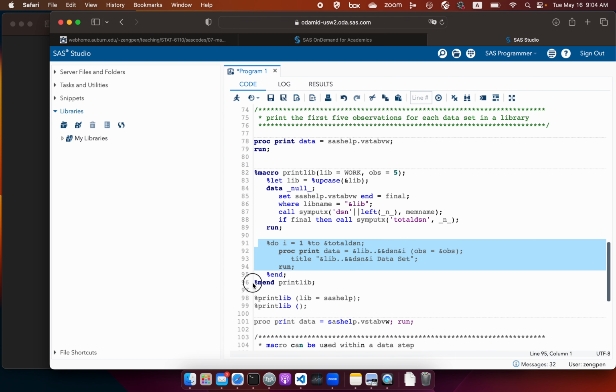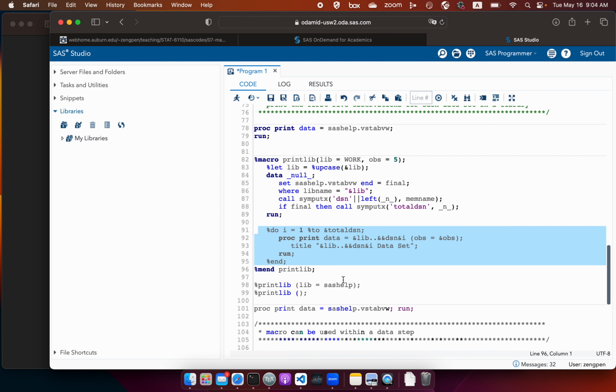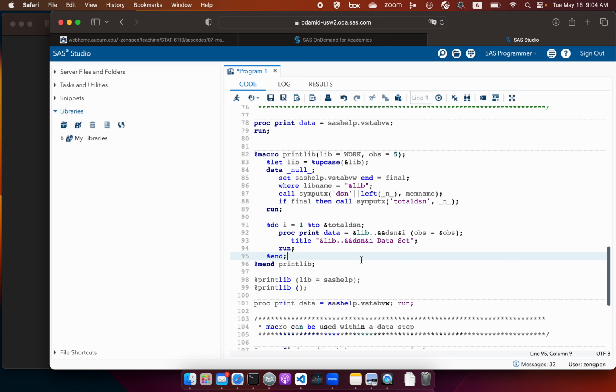Then in this do loop, we just want to print the observations of each dataset, right? See, %DO from 1 to this one. This is the macro variable we just defined here, so from 1 to the total number of datasets in that library. Then we run PROC PRINT, and the name of the dataset will be the name of the library dot this one.